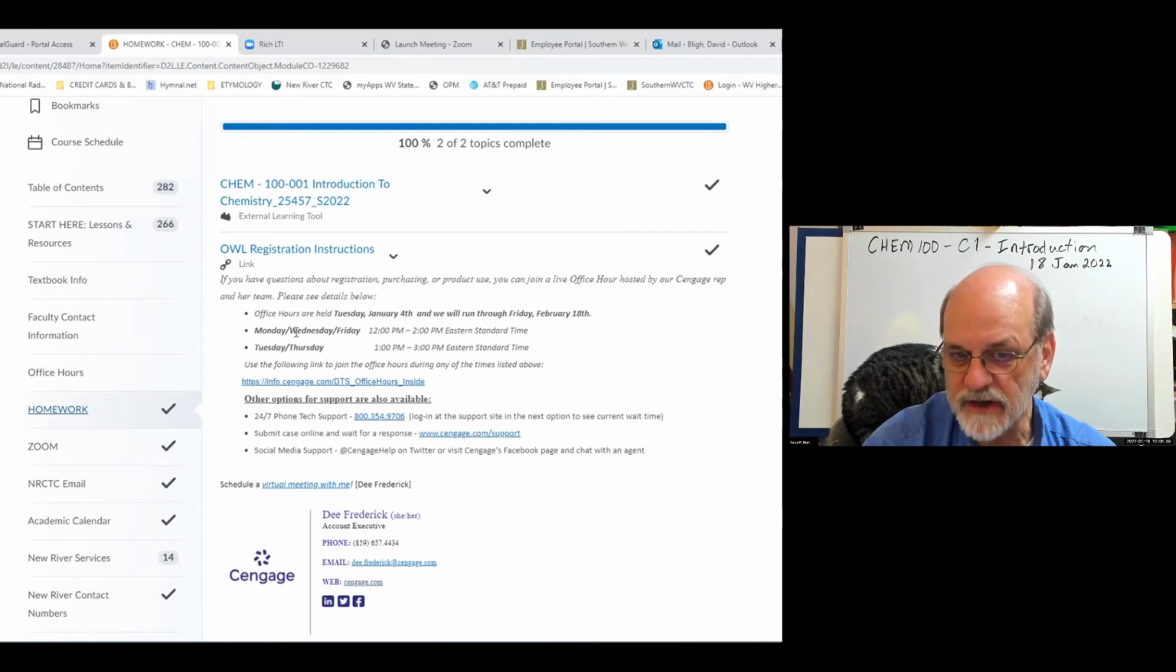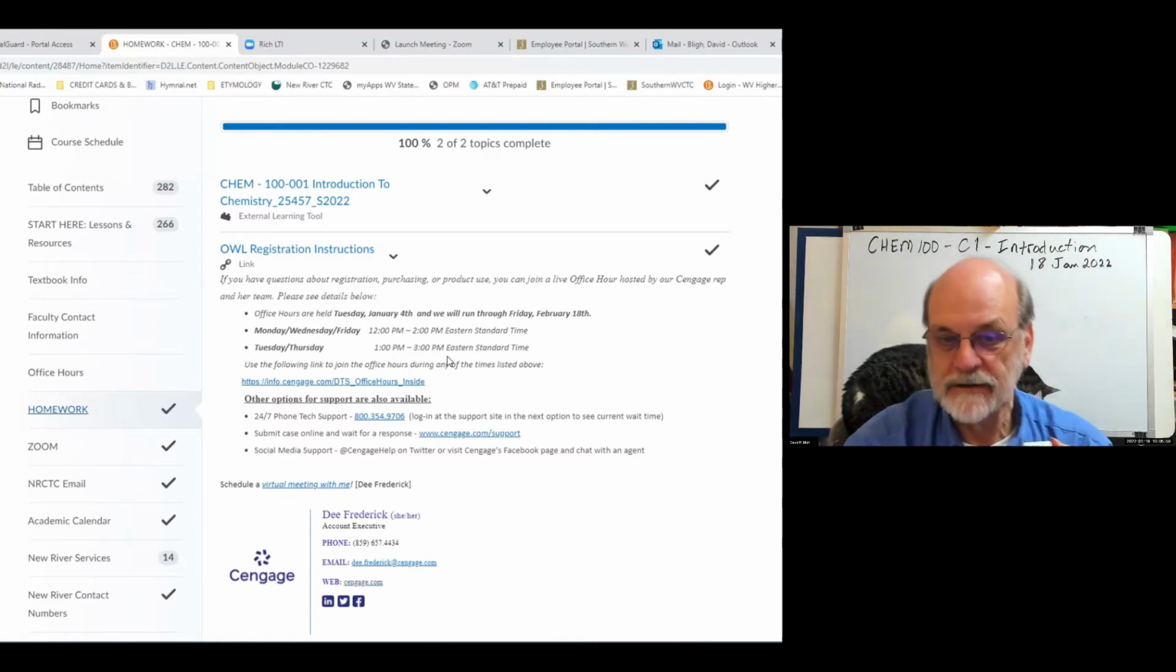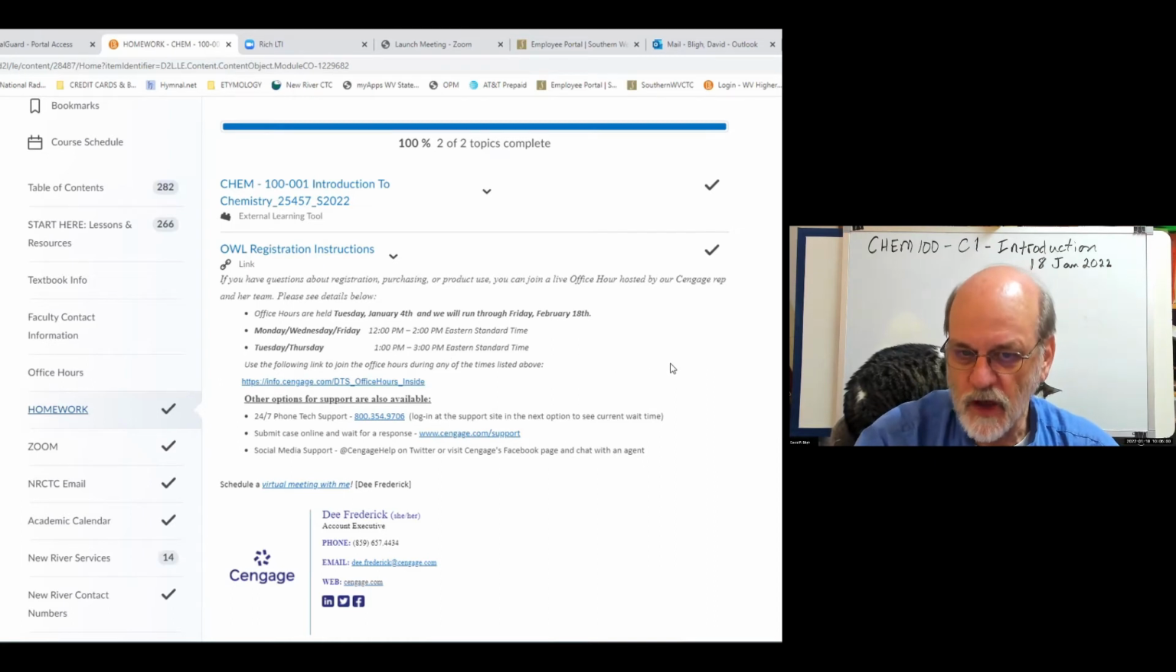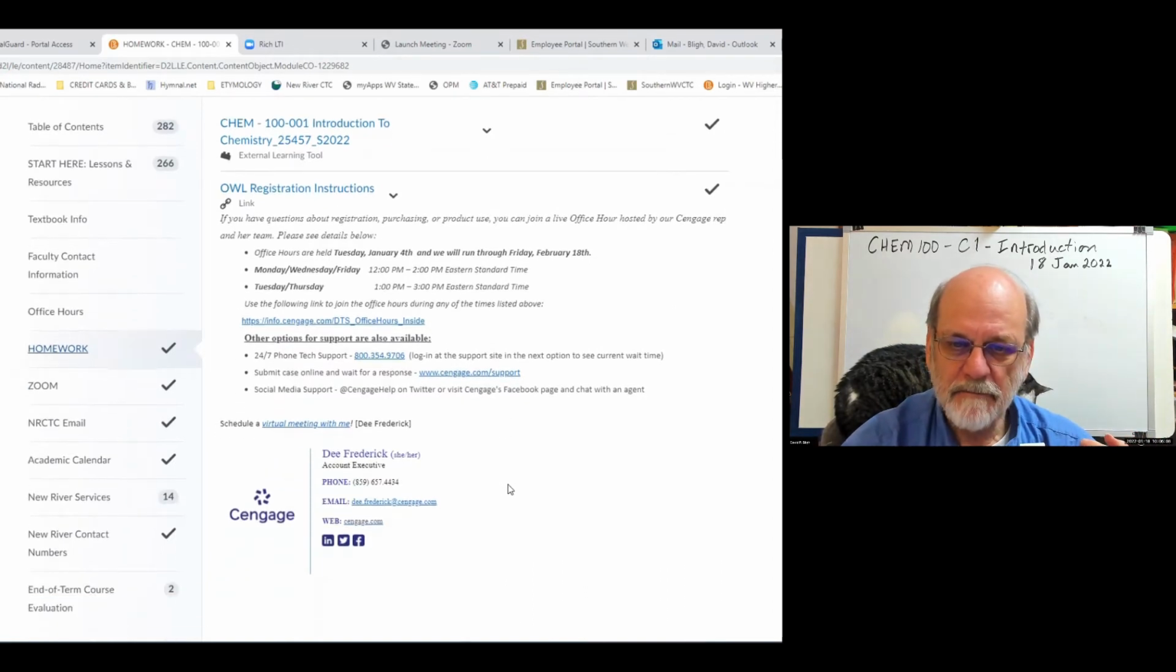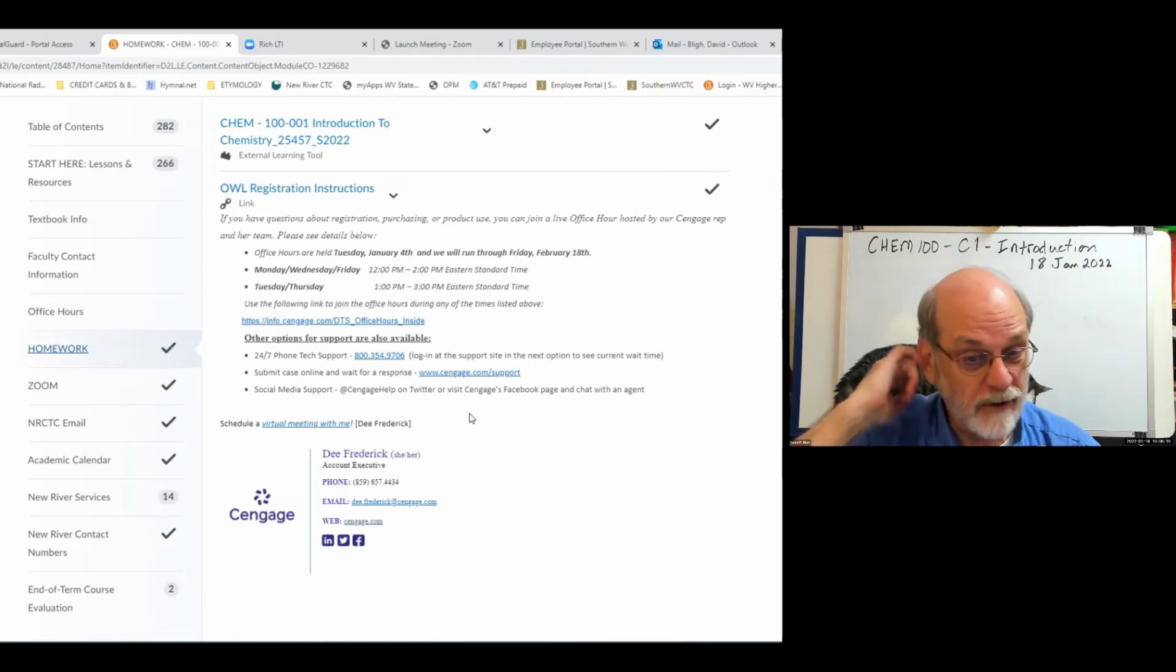The times are Monday, Wednesday, Friday from 12 noon to 2 o'clock, and Tuesday, Thursday from 1 o'clock to 3 o'clock. There'll be somebody there that can help you solve your problems if you're having trouble registering, or if there's a glitch in the homework system. And there are other resources outside those office hours that you can call or connect to support. That takes a little more time.